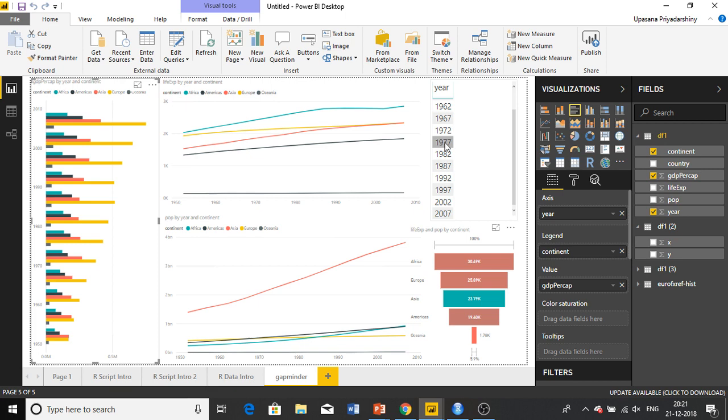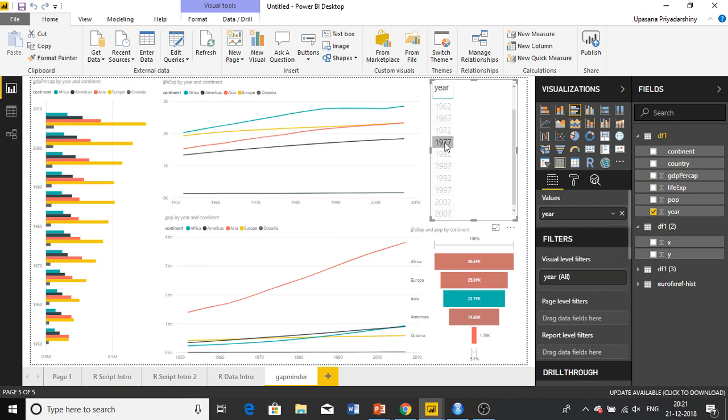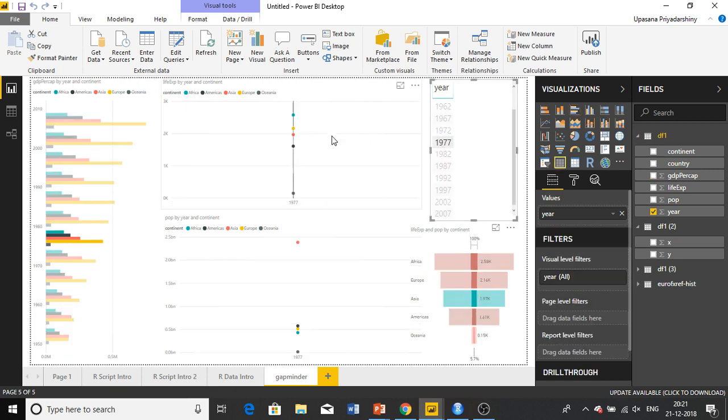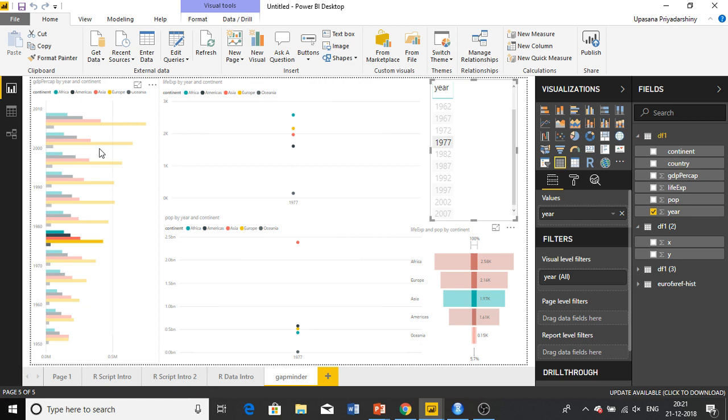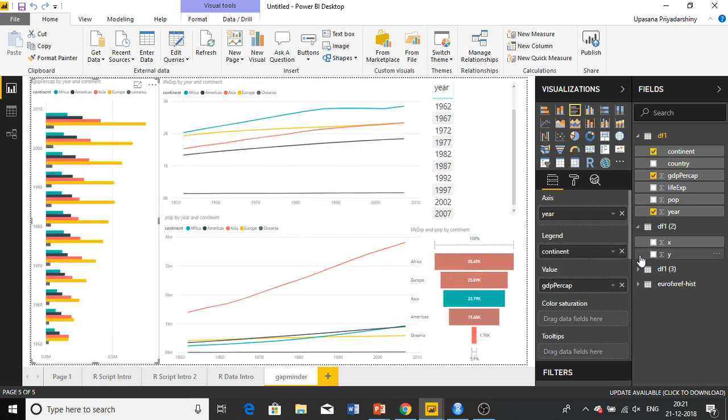So let me just pick out a year. And you can see the life expectancy of Africa, America, Asia, Europe, and Oceania. You can also see the population in that year, the population growth in all of these continents. Here, definitely you can see GDP per capita.